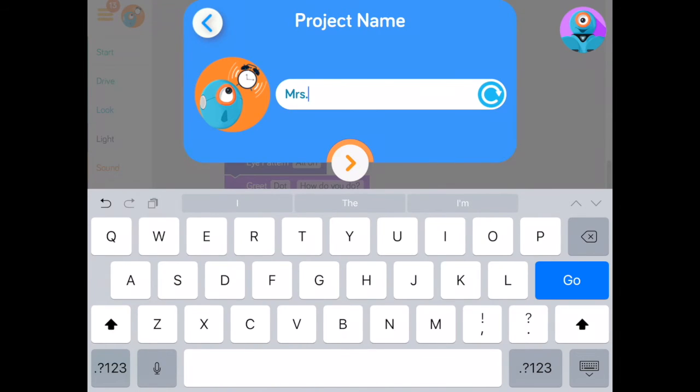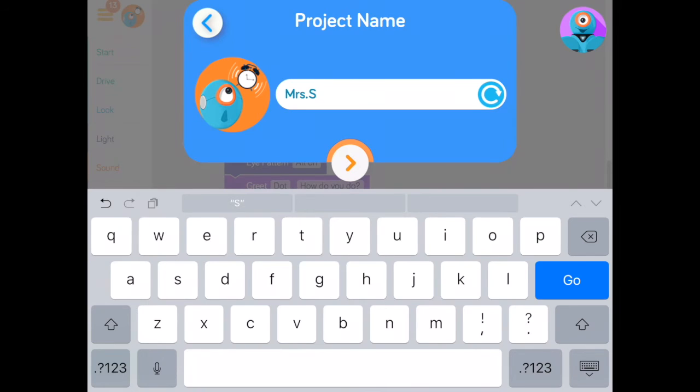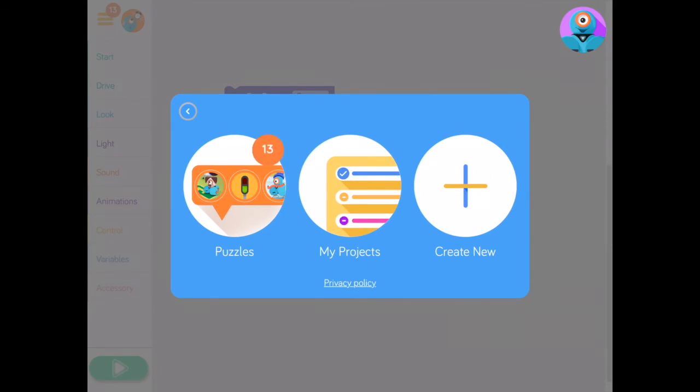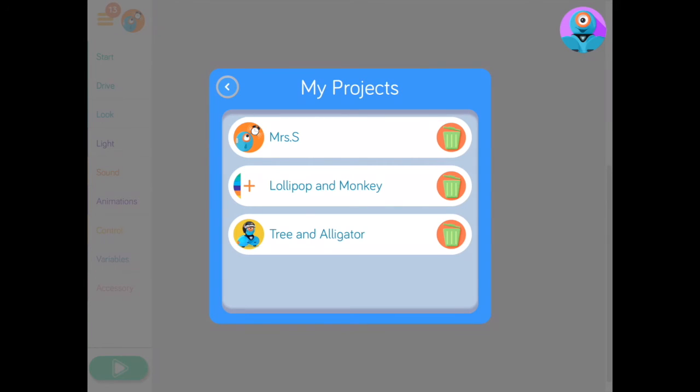You can also click on the circle that has the robot icon and select a different icon for your project as well. I chose to just leave mine because it's not really necessary for my project. So once you're finished renaming it, it's going to take you back to the coding screen. To exit, you're going to click those 3 yellow lines in the top left-hand corner, and that's going to take you back to the screen that says puzzles, my projects.